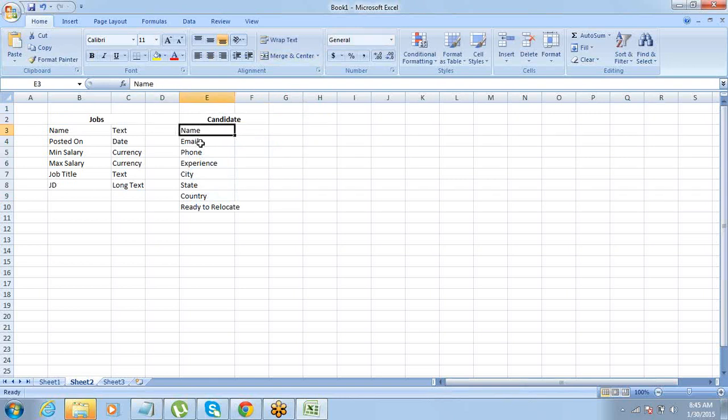Before I get into that, let me just quickly think of the data types. This is going to be email, this is going to be phone, there is a data type called email. Experience can be text, or experience is number of years, so it should be number or integer. So you just make it like this, call it experience in years, then it makes sense.